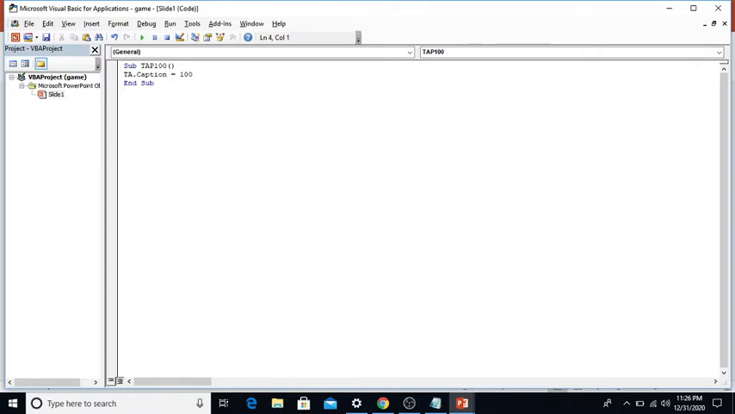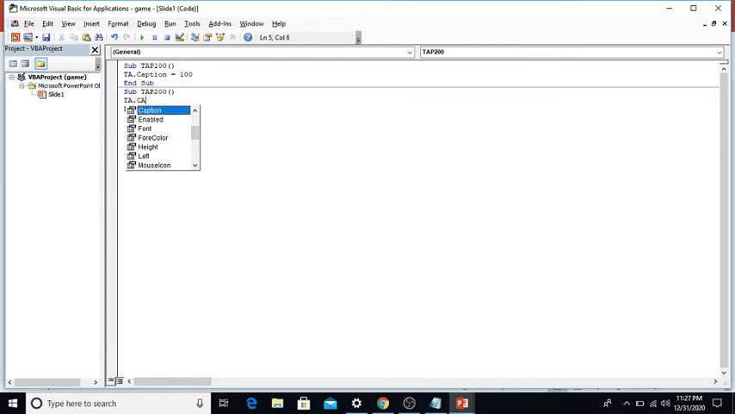I will type here sub TAP200, TA dot caption. Here you can see this caption, you can tick, you can select the enter. I don't want it, I know the code. So I'll select 200.